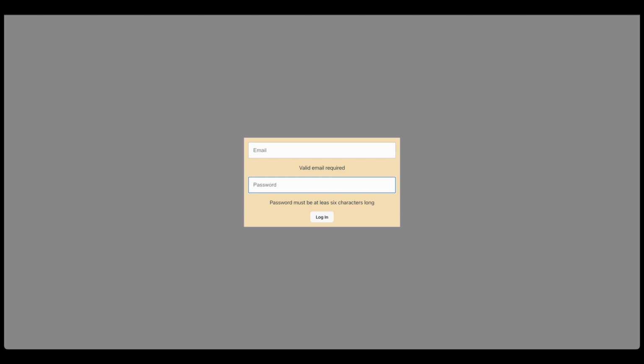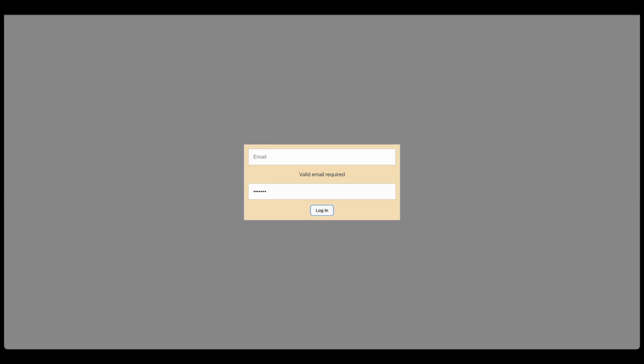So if I type in 4 characters of password, you still see the message, but if I type in 6 characters, then the password error message is gone. Similarly, if I type in a dummy email address which looks valid, then we'll get the login successful alert.